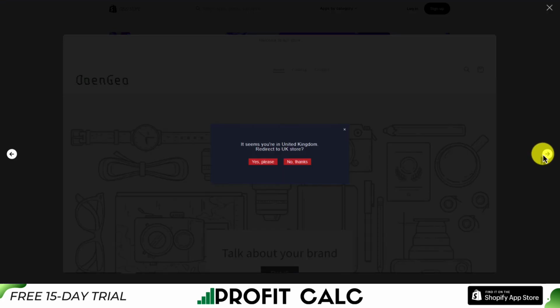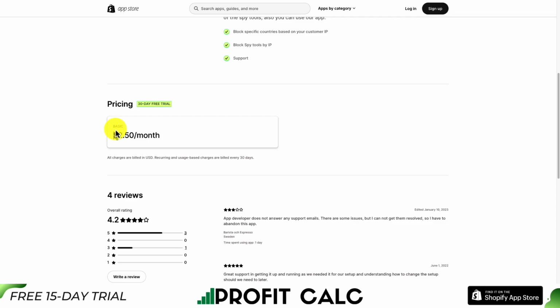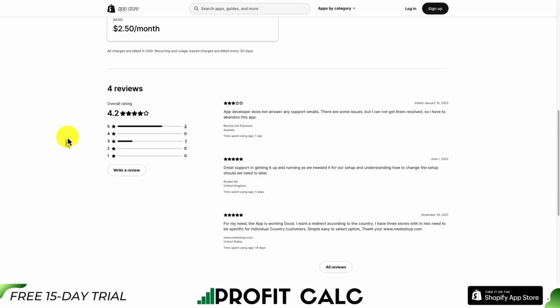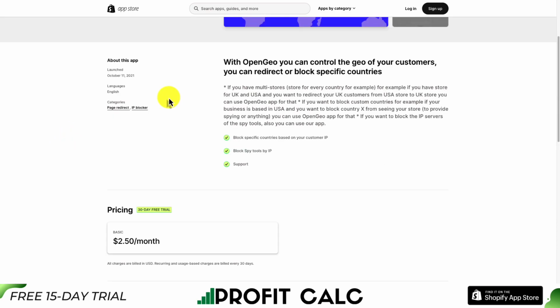And overall, this is what it will look like if a user is trying to log in or access your website from a different region. In terms of pricing, this one has a 30-day free trial and starts at $2.50 a month. In terms of reviews, it doesn't have too many reviews here. It has 3 5-star reviews and 1 3-star review. So not too many to go off there.